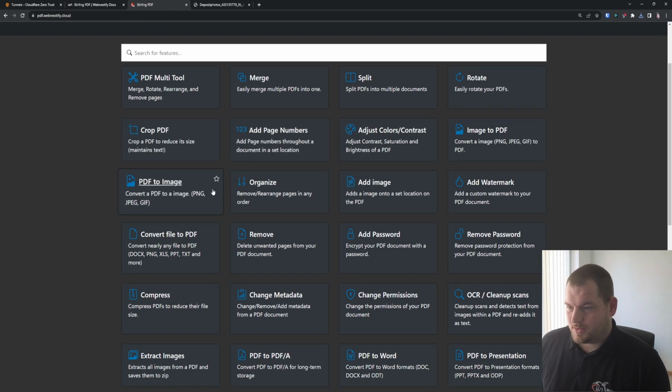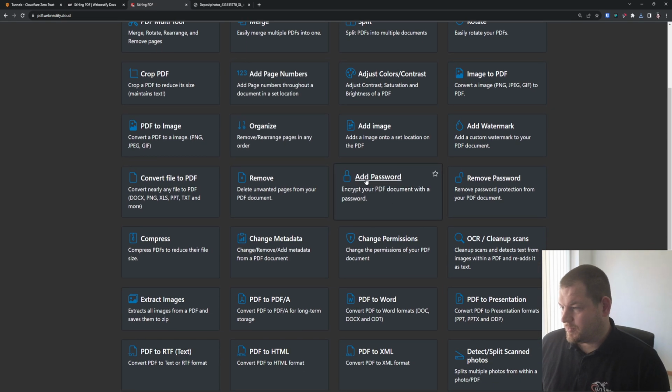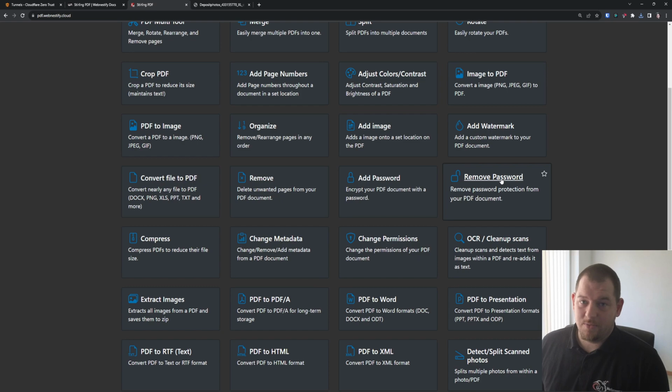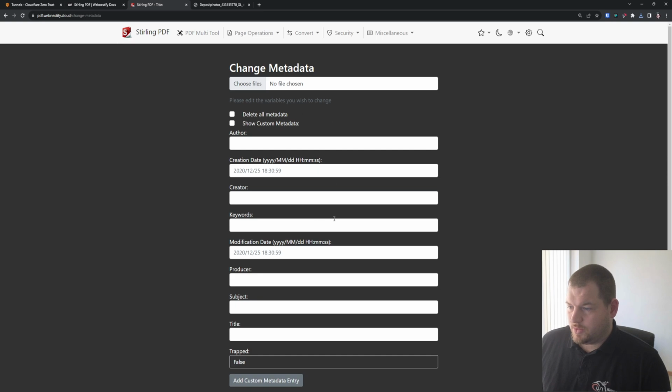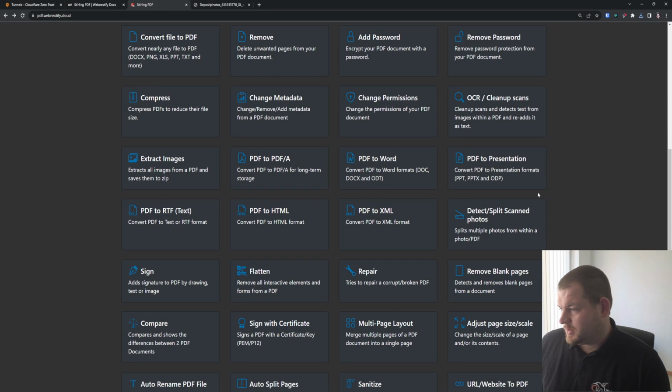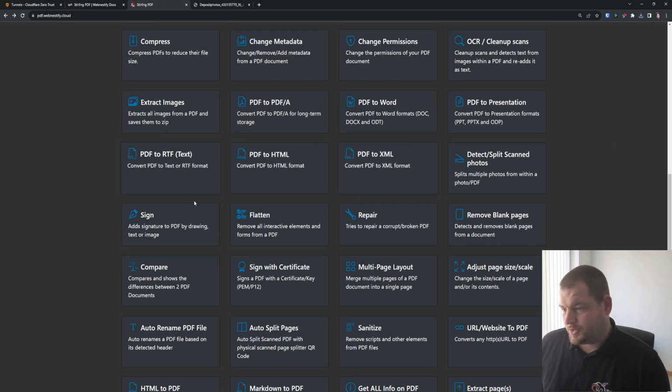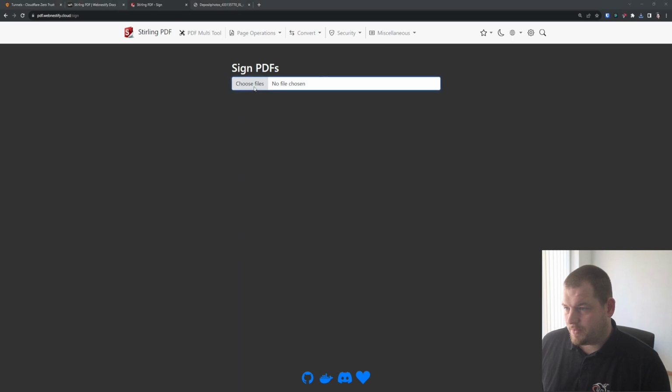Okay, you can also add numbers to your pages. You can add a password. Or if you receive some PDF with password protection, you can remove it for free. You can also compress PDF, change metadata. You can fill up various things that you want to keep. And yeah, you can also sign the PDF.